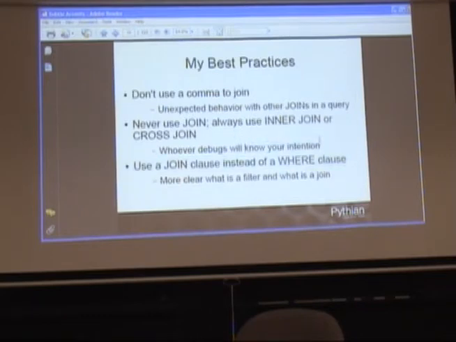It's more words, and people are like, well, doesn't the query get longer and then you're sending more information over the wire? And I'm like, well, the word inner or the word cross is not that much of a big deal. And I like to use a join clause instead of a where clause, just for the conditions that you're joining on. Obviously, you don't want to get rid of your where clause if you have actual where clause things. But it's just, again, more clear to whoever's debugging when things go wrong, what's actually filtered out and what's actually joining.